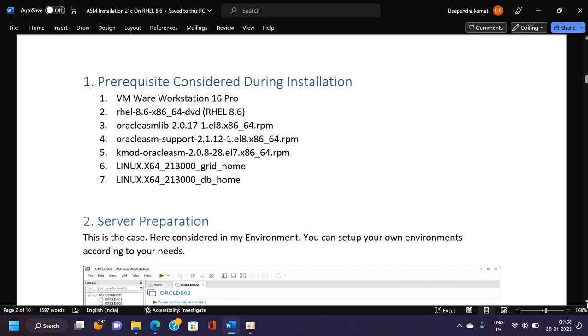Okay, and for Oracle ASM, you also need Oracle ASMLib 2.17 1.el8, the Oracle support software, kmod-oracleasm 2.0.8 28, and the Oracle Linux software, Linux x64 21 3000 grid home and db home.